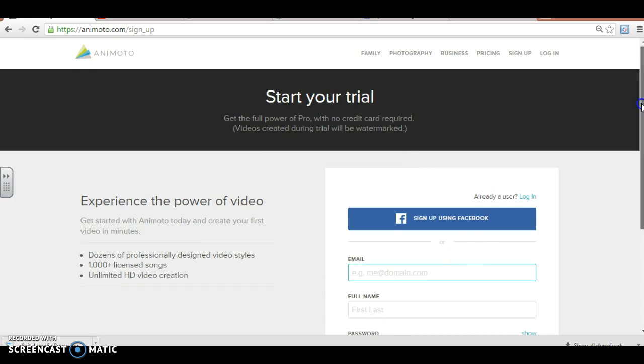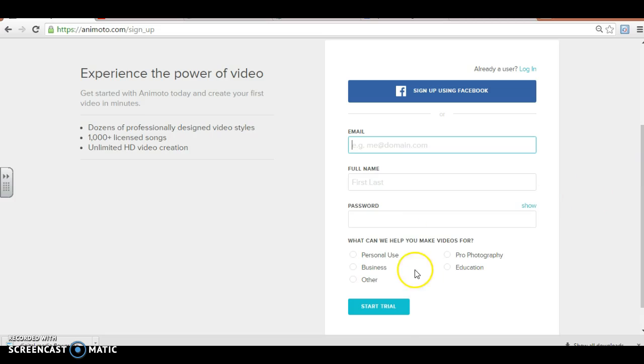Under sign up, it'll ask for your name, your email, a password, and you're going to use your school email account, just your first name or your initials for privacy. And then your password is going to be your school password as well. And then you're making the videos for education. And this is just a free trial account, so it doesn't cost anything. You'll have a watermark on your video, but that's okay. So you're going to tell them it's for education.